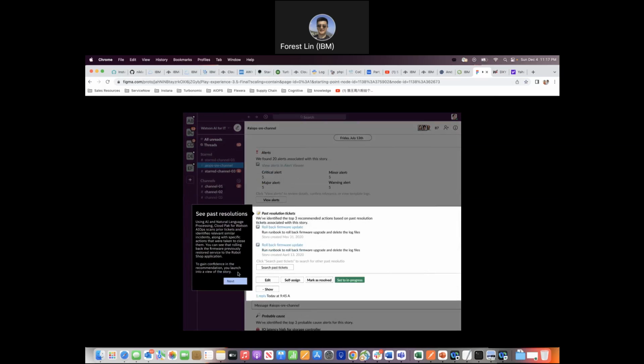And then they have the solution from past resolution tickets. Because when we create the incidents in ServiceNow, AI Ops is going to pull up the historic tickets with similar issues, and then put these as the reference. And the rollback: it looks like they installed some firmware improperly. You need to roll back.